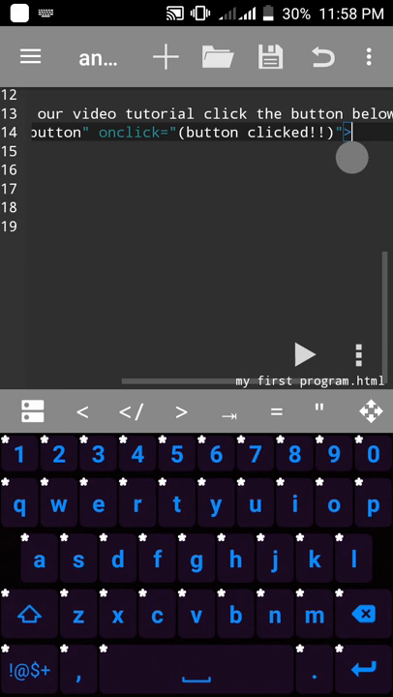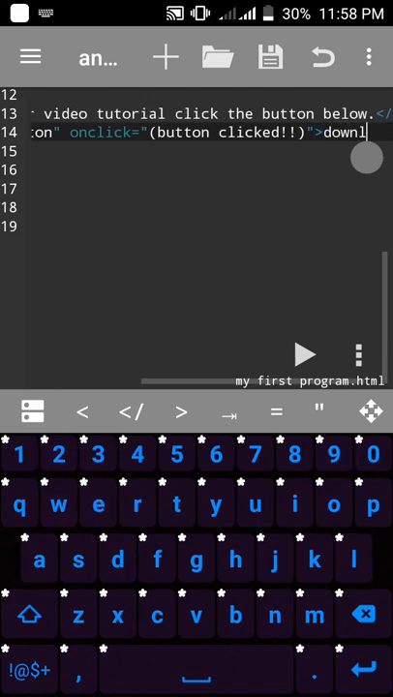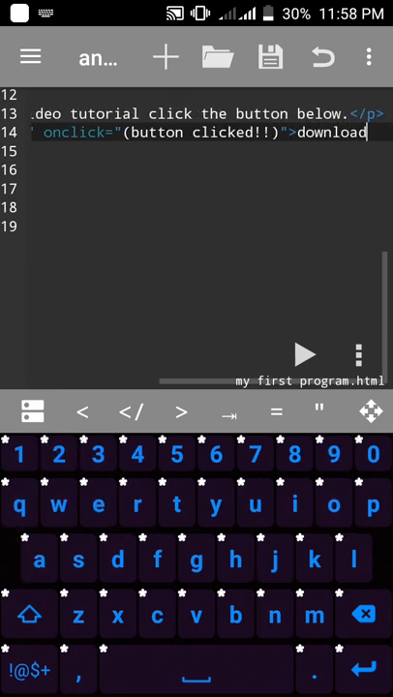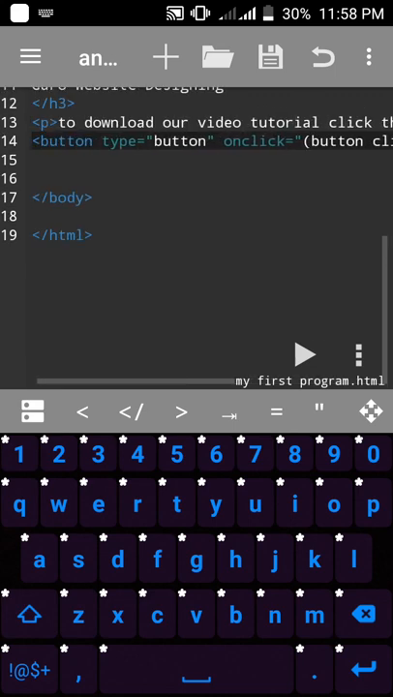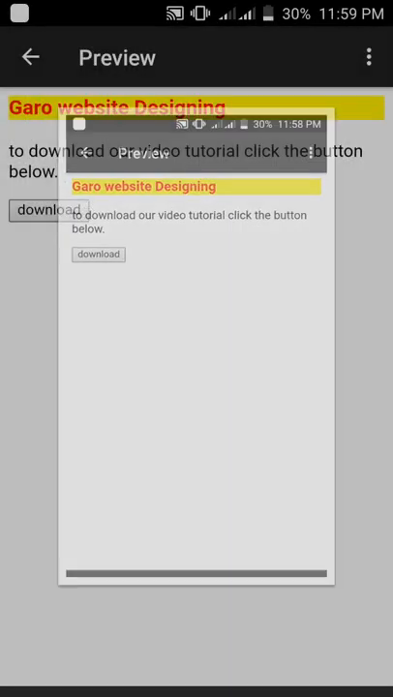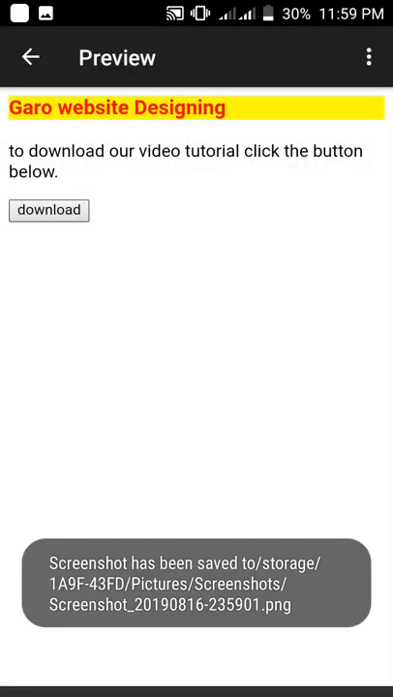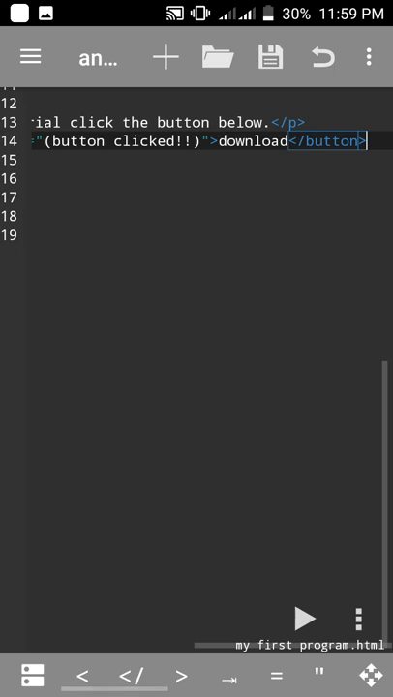Then we have download, what we want to appear on our button. Then we have the closing tag for the button. Let's see, is it created? Yeah, very good, we have created it. If you click the button, it will download. The PHP is not attached, but here is a button. As you can see, here is a button that we created. That's how buttons are created.